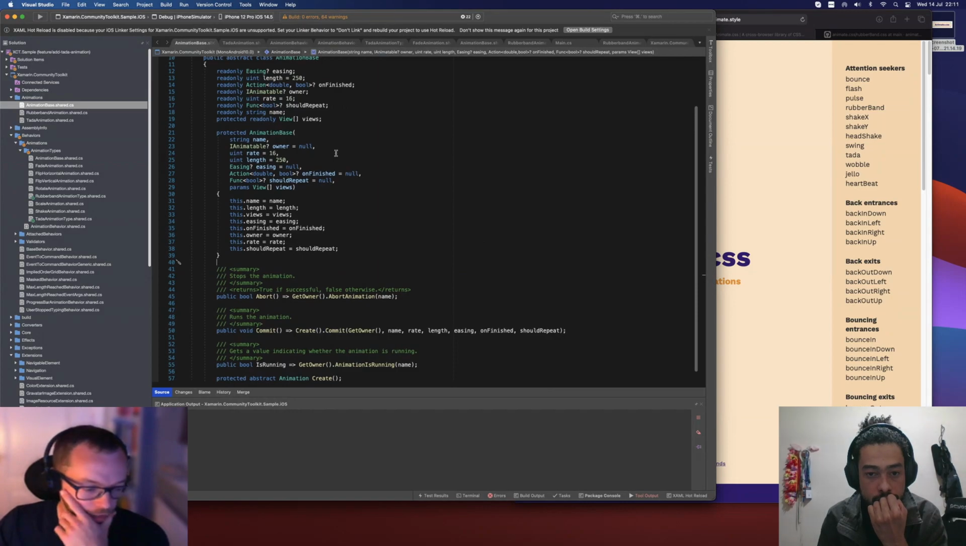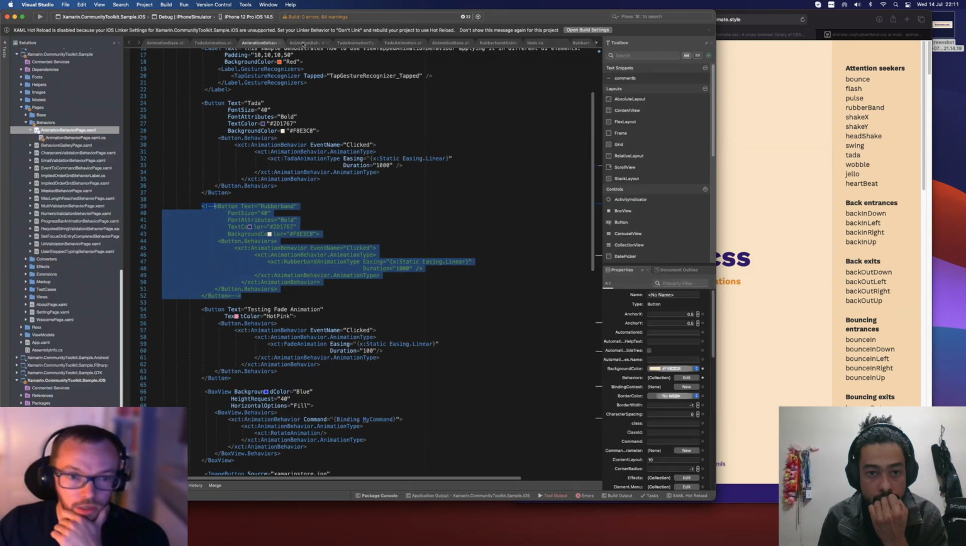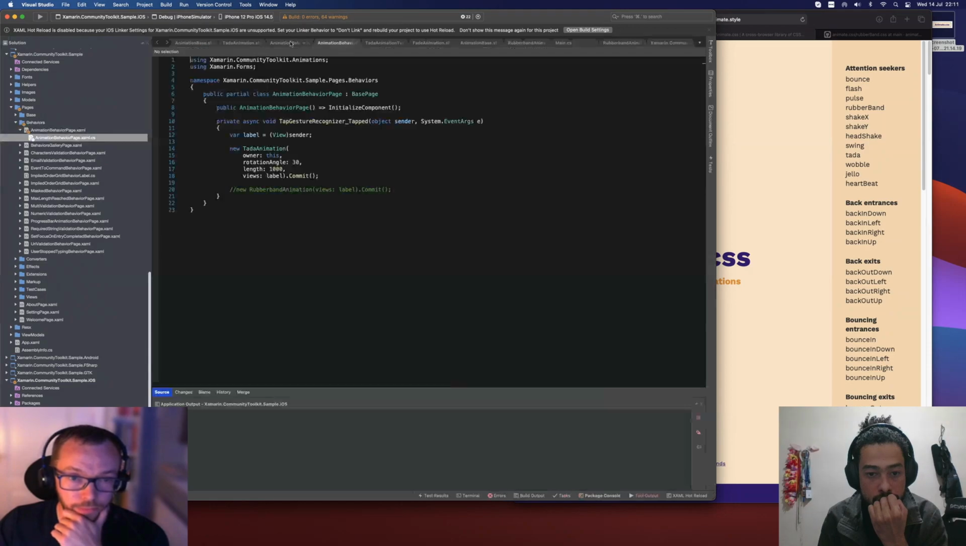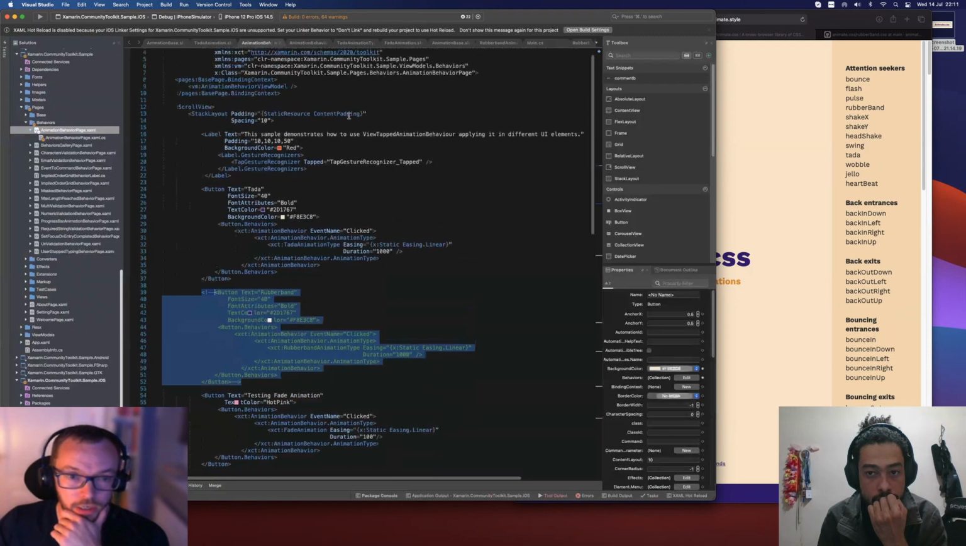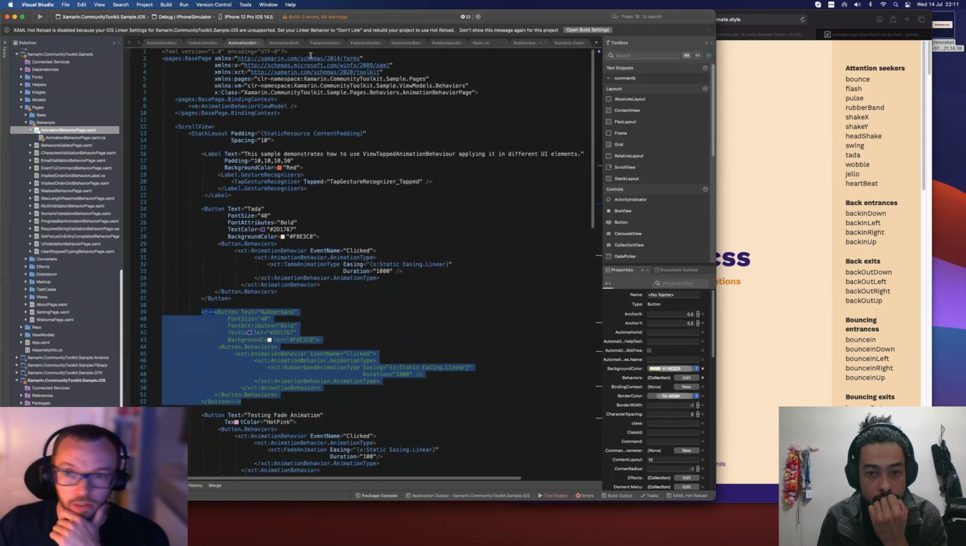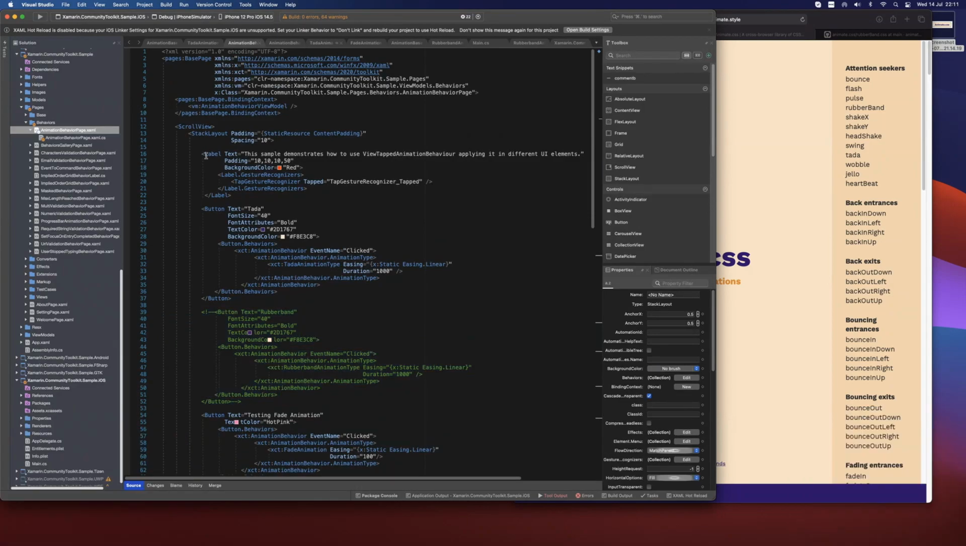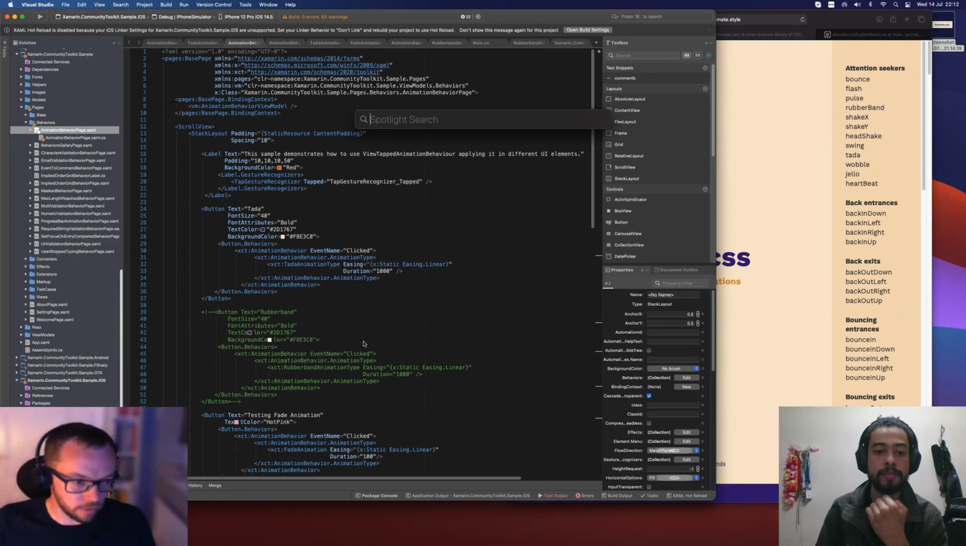An example here would be in the samples, animation behavior. Butchered it a little bit for now. One of my use cases in my app, I can show you if I've still got the simulator open.